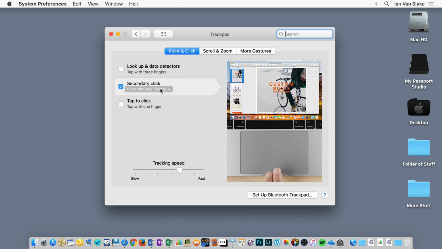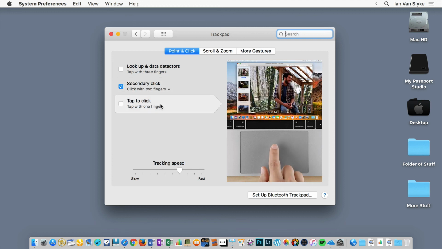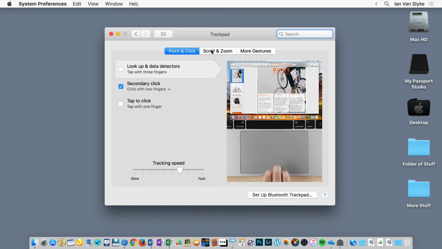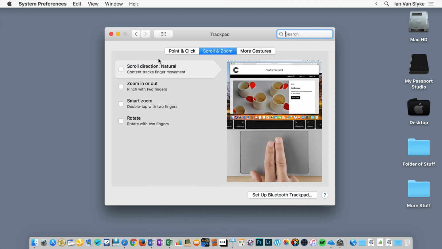So secondary click, which is one I use a lot. You're clicking with 2 fingers on the trackpad, and it's the same as right clicking on the mouse. Tap to click, that's one I'm not too crazy about, but a lot of people use that quite a bit. You have scroll and zoom options. As you can see, I'm not a fan, but some people love these. It allows you to rotate images and do a number of things. This seems to be stuck.